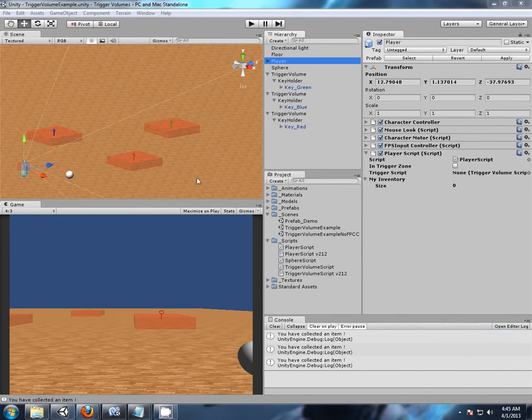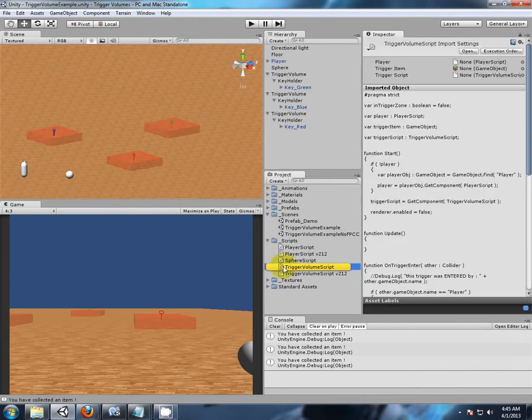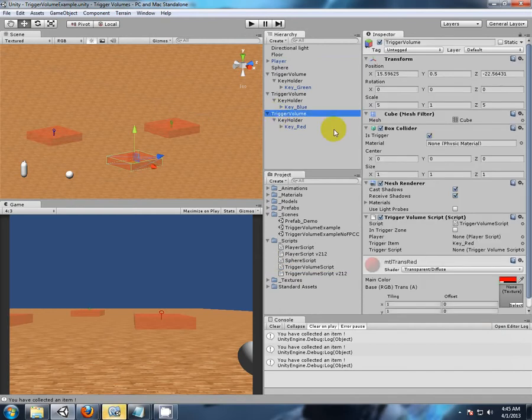So now we need to really work on these trigger volumes and the trigger volume script, because currently it's only set up to do one thing. It's only there to store an item, let the player know that item, so the player can take it away.